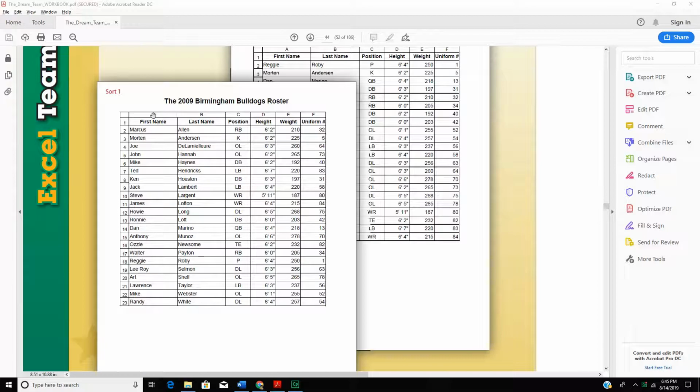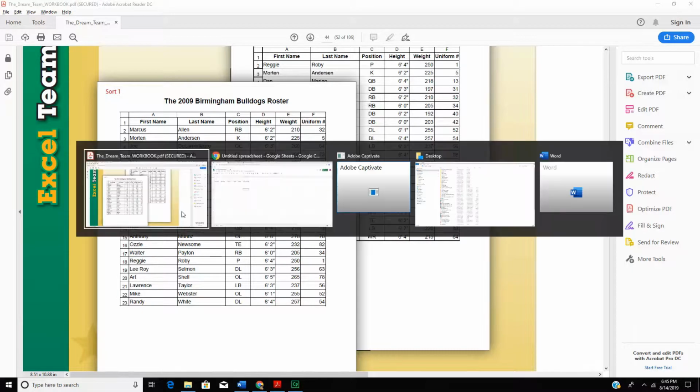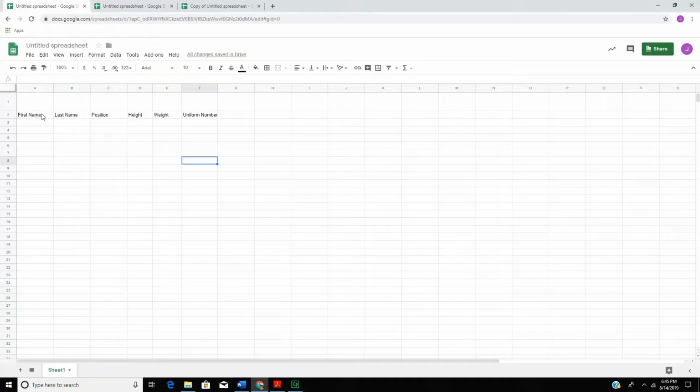You won't actually create the A, B, C, D, E, F. That's just telling you what column it is, and 1, 2, 3 all the way down is telling you what row. So you need to start typing this stuff out. I would leave a row up there because you need a header.